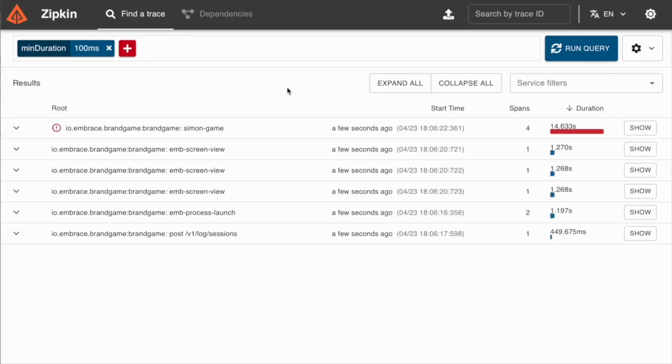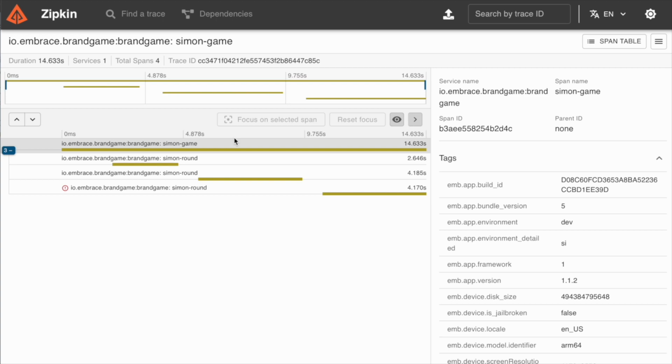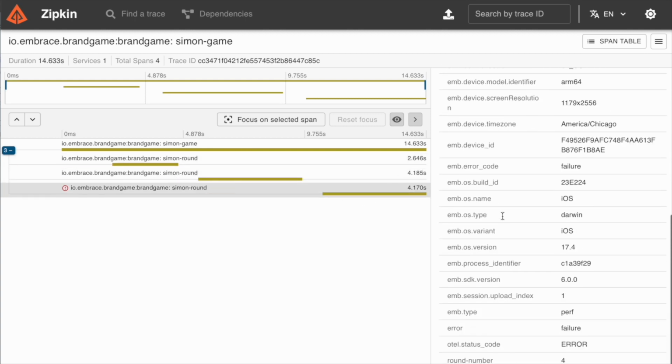So looking for the last time at Zipkin, we see here there's gameplay for 14 seconds. It's ending with some kind of alert. Let's take a look. Within the course of our Simon game, there were 3 rounds. Each was a child of the game, and the first 2 ended successfully, but the third ended with a failure code.